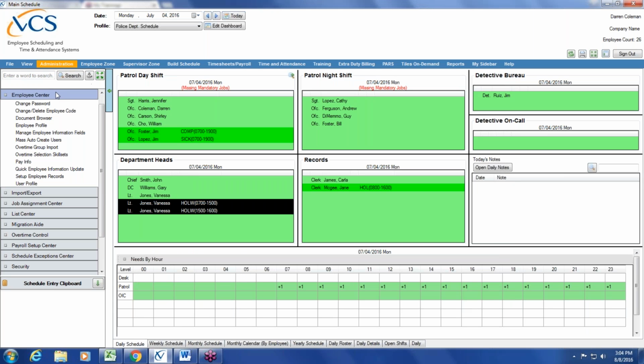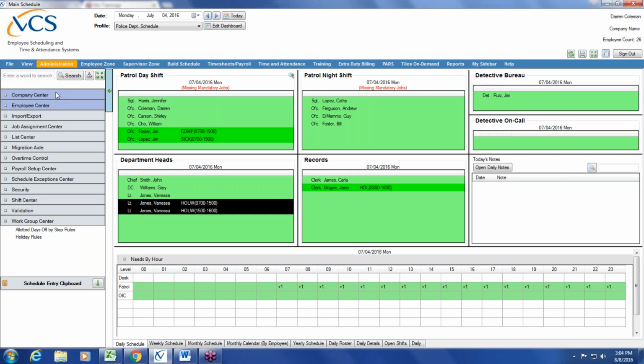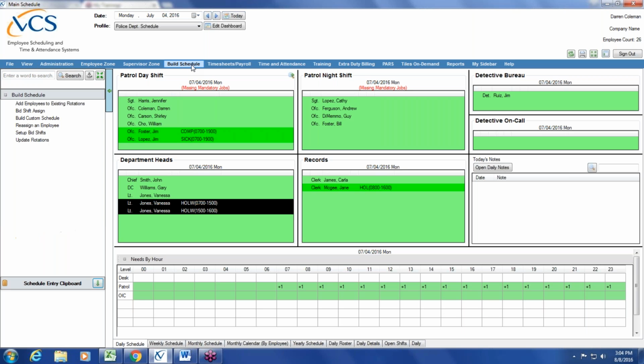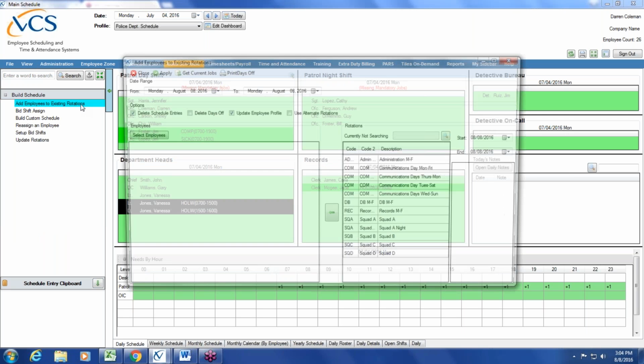Let's close that out. Now that we have our employee profile entered, the pay rate information entered along with the work group assignment, and we now have a login and password they can access the system with, it's time to actually get them onto the schedule. For that, we're going to switch over to the Build Schedule menu, and we're going to select Add Employees to Existing Rotation.